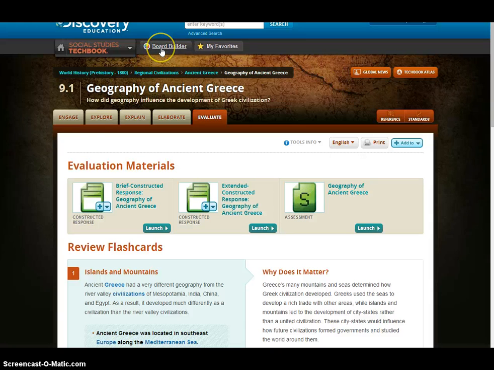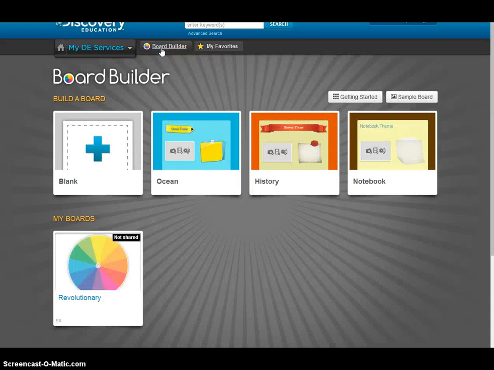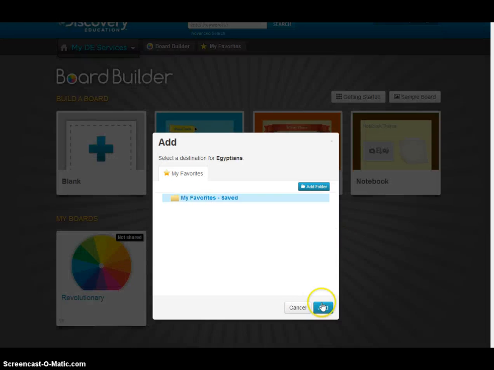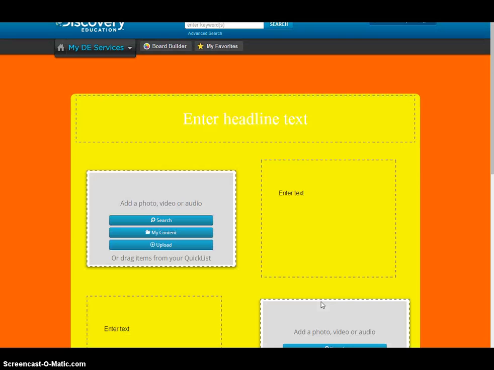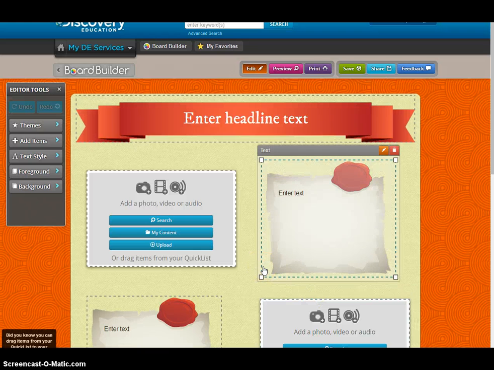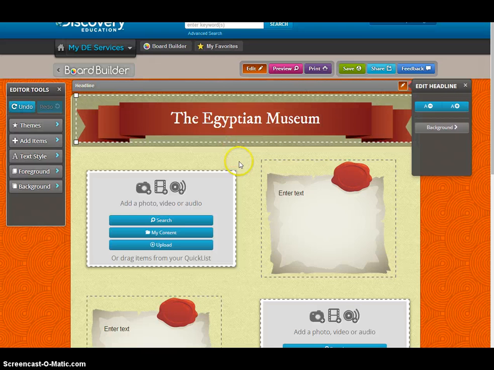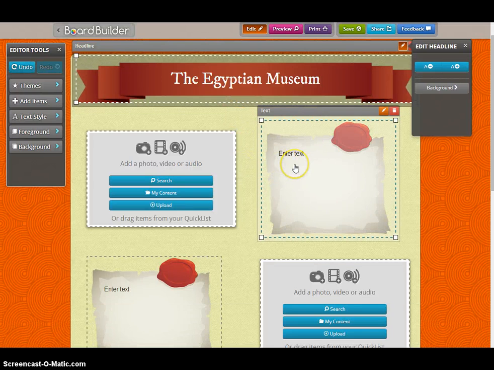So you come up here, you're going to click on Board Builder, and when you do, you've got these options to choose from. So I'm going to click on History, and I'm going to build a board for the Egyptians. It's going to bring up a template of basically a really simple designed website. So students will be able to come in here and give it their own title, the Egyptian Museum. And then they can go throughout this and they can add their own text.